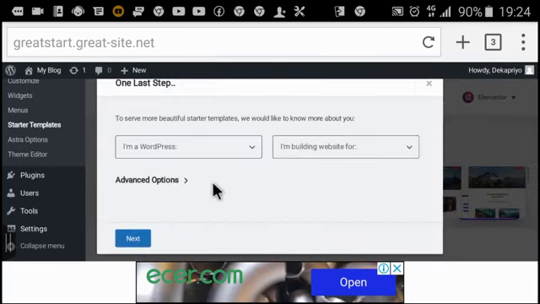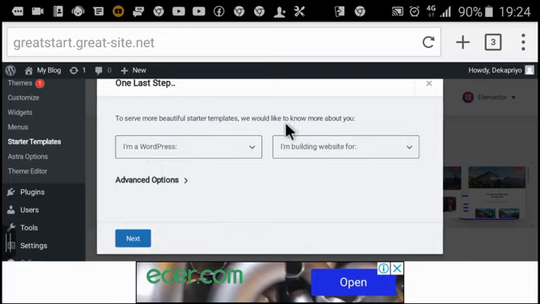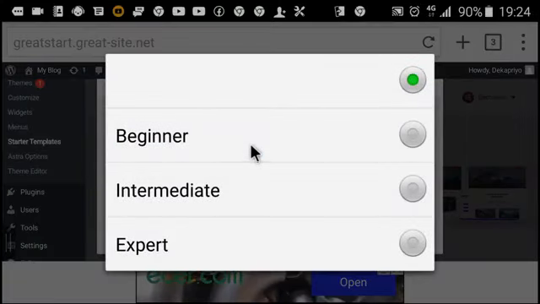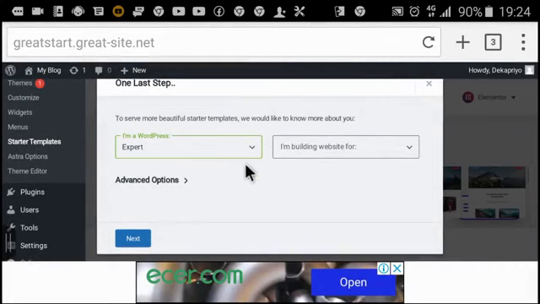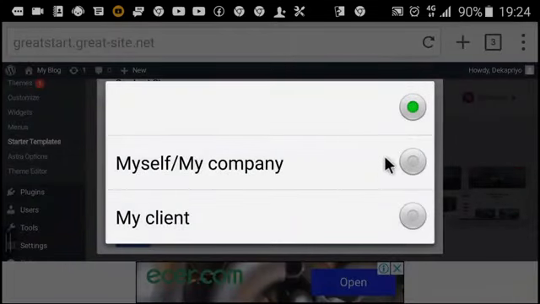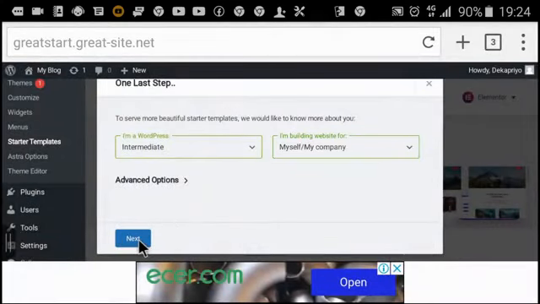You see, WordPress is to serve more beautiful web. They would like to know more about you. So I'm a WordPress user. Let's say I'm an expert, but I'm not an expert, so let's just go with intermediate. I'm building websites for myself, or if it's for your client, it will be for your client. So myself for now, and I'm going to click on next.